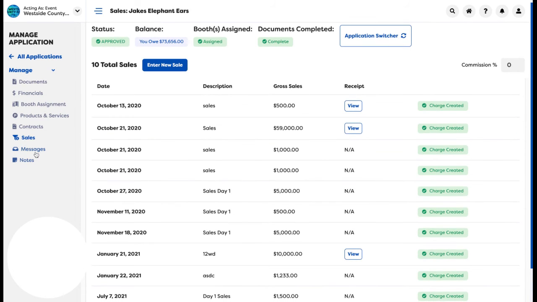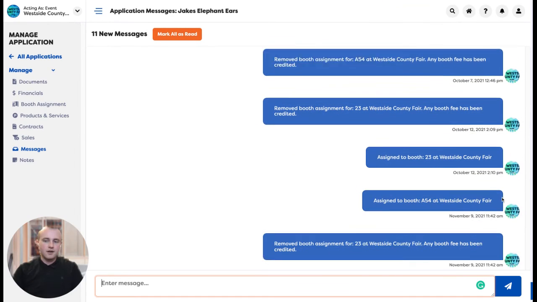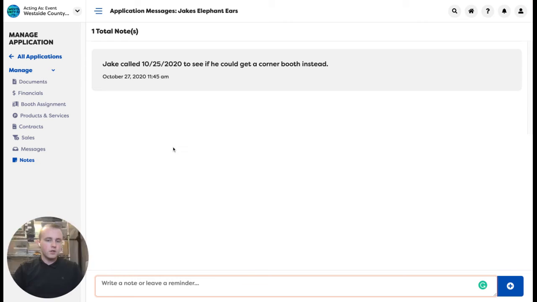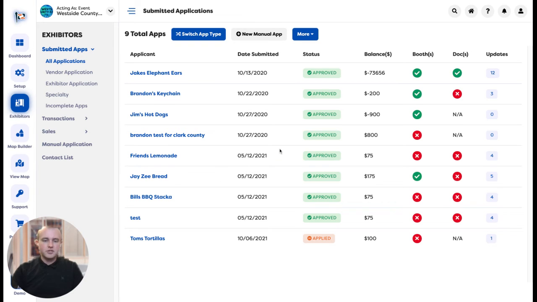Sales should be the same, and then messages is also the same. We just did a little update here visually, and then notes will also be the exact same. So just a couple little updates to really make the workflow better for all the users. That was really a big goal for us, is to make the workflow better for all users and fix little knickknacks that would make your life easier while you're using the software.